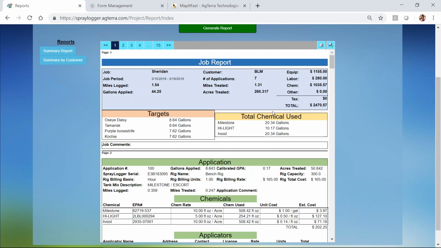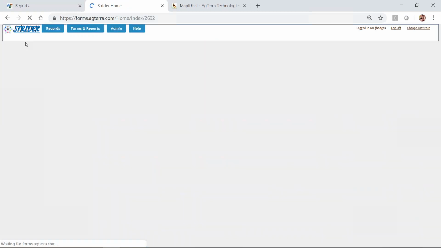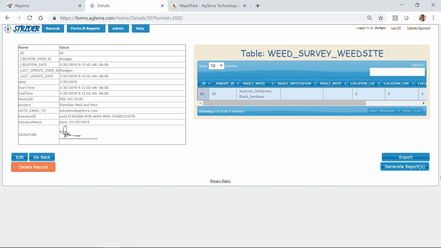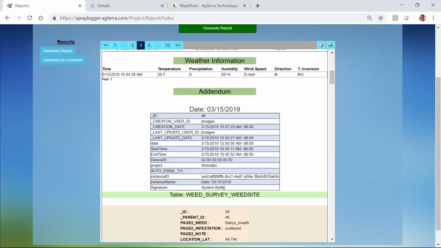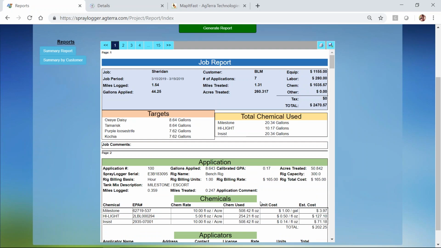So when you generate a paper report or you save it as a Word document or PDF, that is where this information is visible. If you would like to have it exported, you'll go ahead and need to open up that report over in Strider under Forms and Reports, find your particular report, and then export it as a separate export. And so you'll have an export from your SprayLogger job as well as an export from Strider. But for your initial printout, this is where your data will show up, is on the Strider printable report.